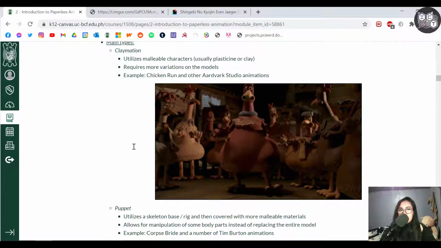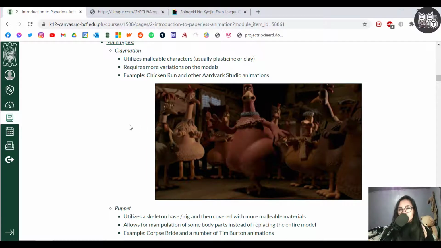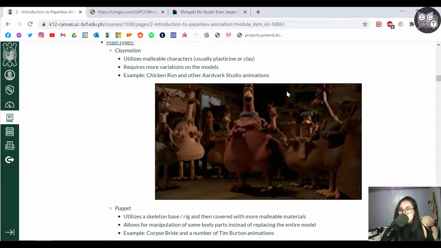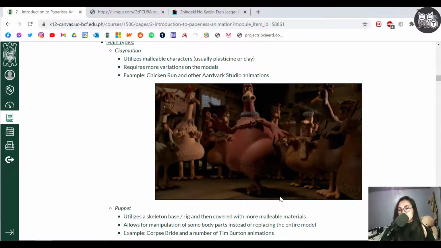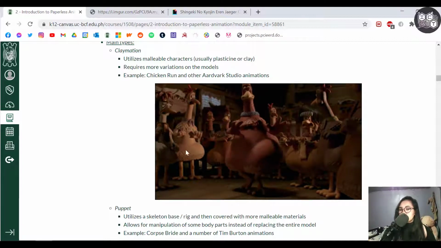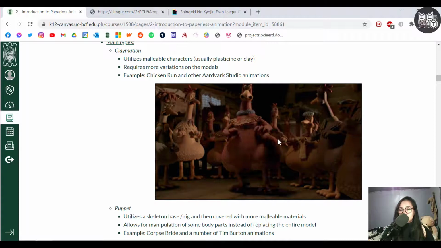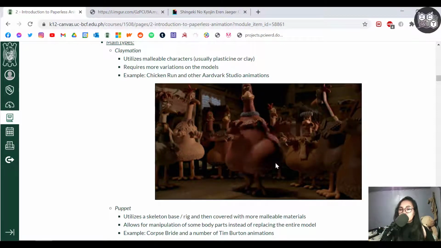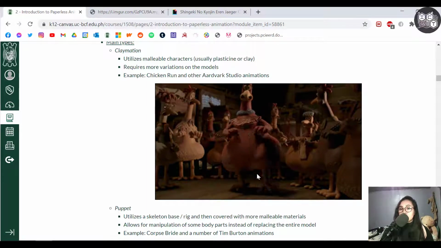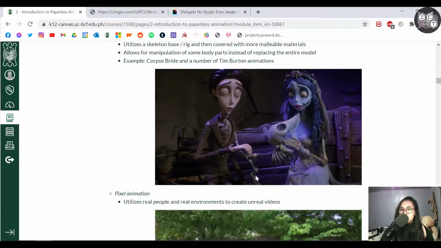To give you the reason why you can't really puppet this, it's more of the design. For example, the characters for Chicken Run or Aardman Studios animations, if you can see the main character right here in this animated photo, you can see that the limbs, so your arms and your legs, can kind of move, but not the entirety of your arms. I mean, not the entirety of your legs. You can see right here around portions of the thighs that it's not really moving. So if you would need a more extreme motion, you would have to change the model entirely. Whereas for puppeting, you can see that the design is more or less a bit more skinny.